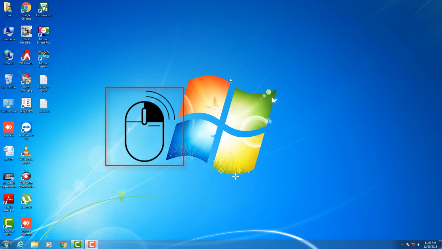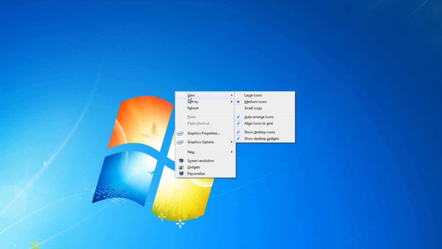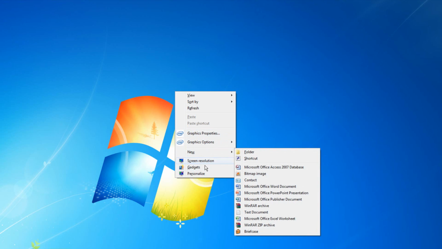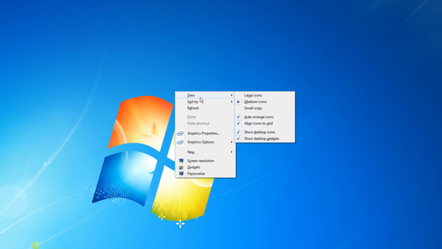So keep your mouse in between and right click. These are the options: view, sort, refresh, graphics property, graphics option, new, screen resolution, gadgets. These are the options we are going to cover right now, operating for Windows 7. Now what is the usage of these? You have to come to know that.